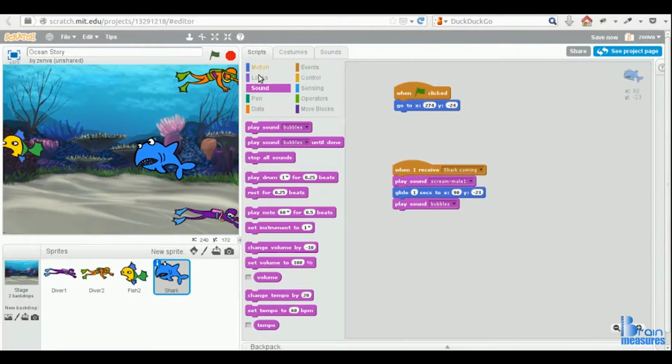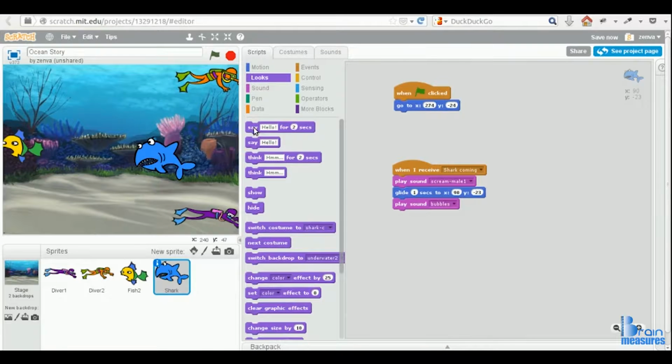Then I go to the looks tab and I make him say hello for 2 seconds. I drag that into my code window and I connect it to play sound. He doesn't say hello, he says don't be scared. So I change the text for hello to don't be scared. After that, he'll say, I just wanted to play. So I pick another say code and I connect it just beneath don't be scared and change the text from hello to I just want to play.